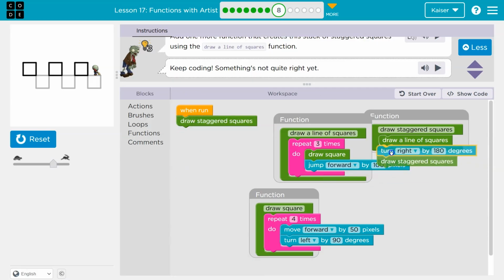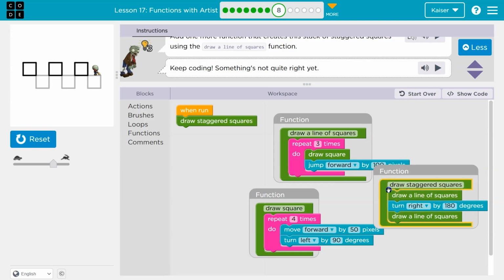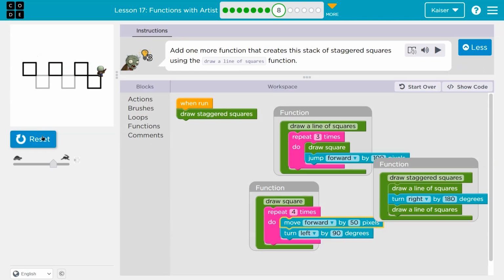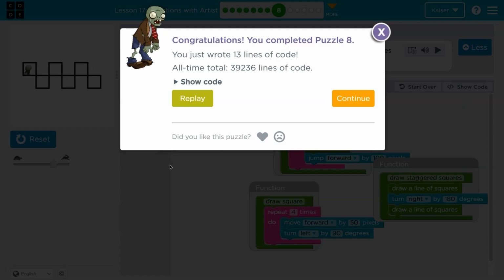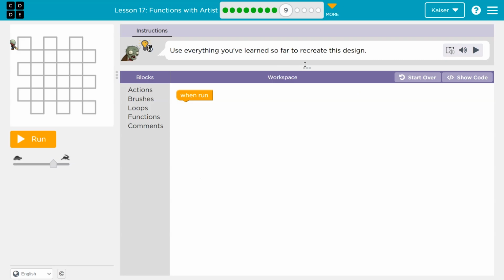Oh, I should do it like this. I can do it in my function. Because that way, we contain all this complicated stuff, and we only have to say draw staggered stairs, and it will do it all. Quapow. Awesome. If we wanted, you could even have a loop here, a repeat too. That'd be fine. Onward. Alright, using everything you've learned so far to recreate this design.